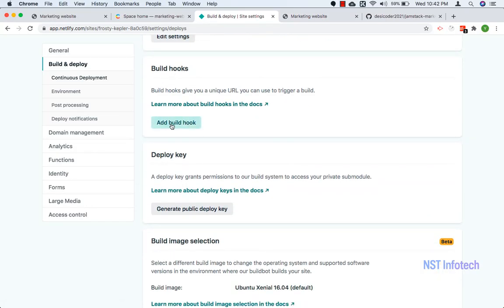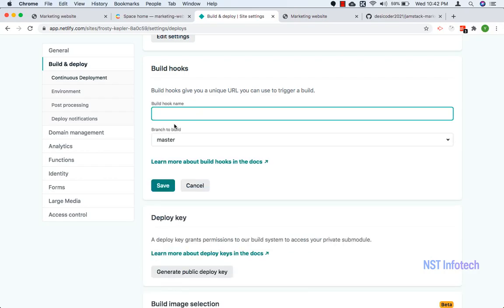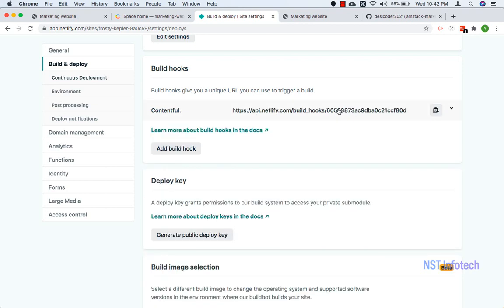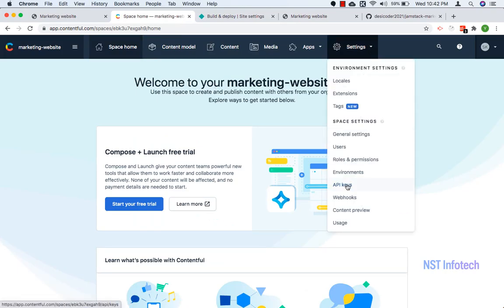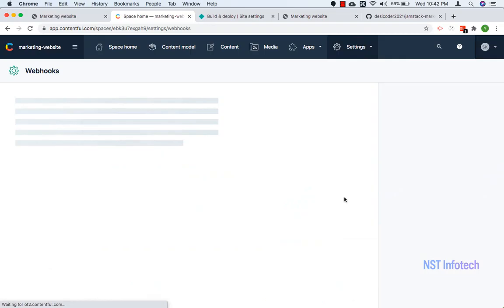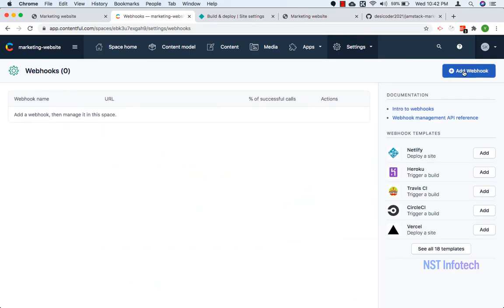Okay, so let's add our first build hook, and here we can call it Contentful. And we are going to build it from our master branch. So let's save this, and now let's copy this URL. Okay, so let me copy this. So now it is copied, and let's go to Contentful, and here inside the settings we need to click on webhooks, and then we need to create our hook.